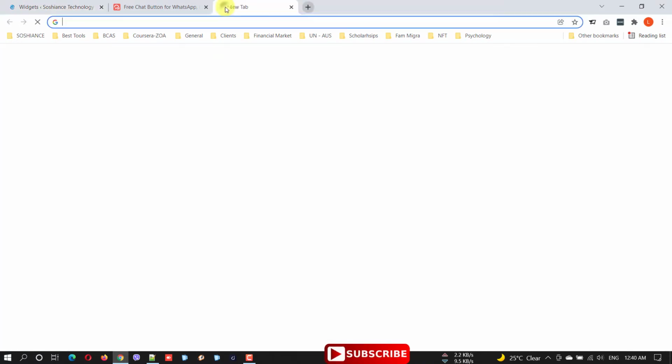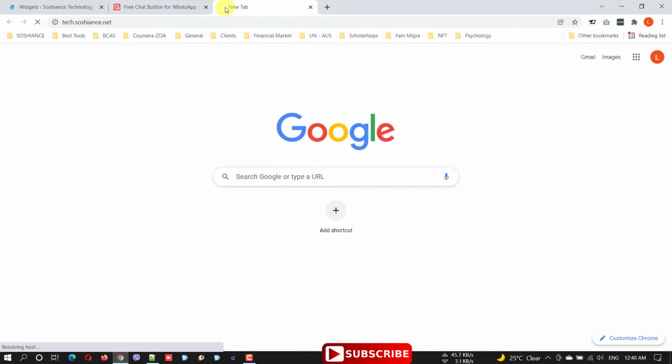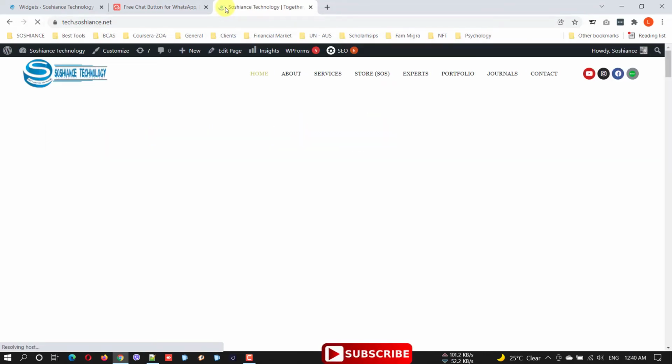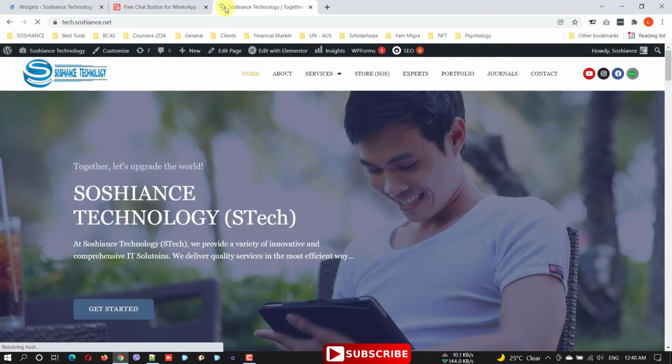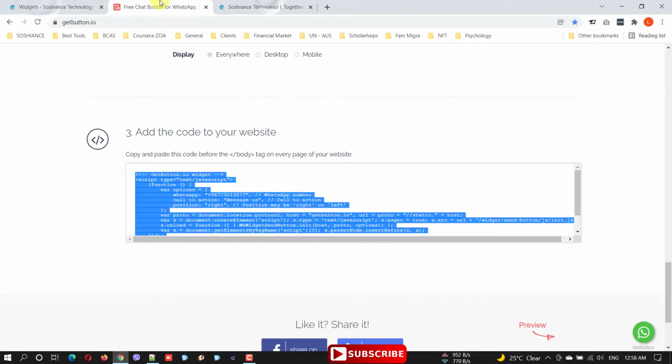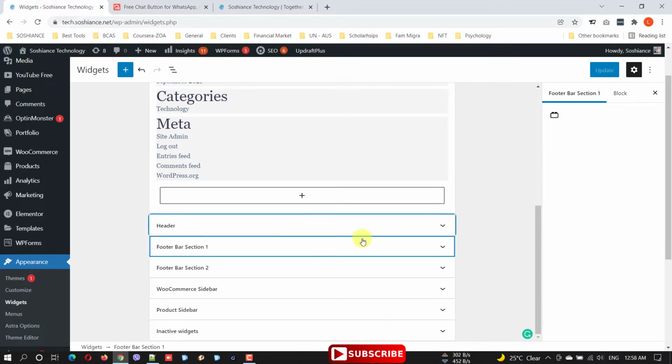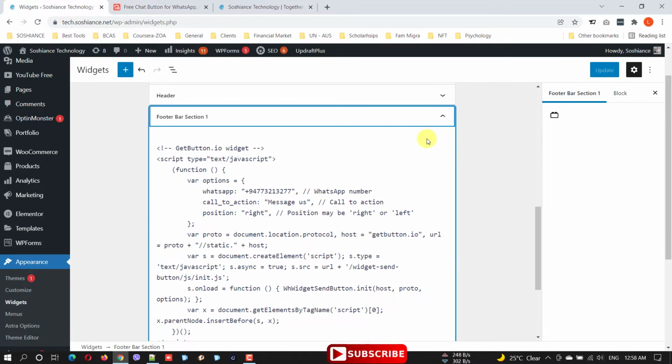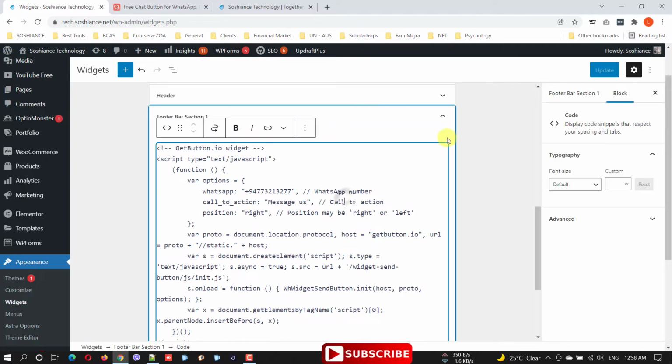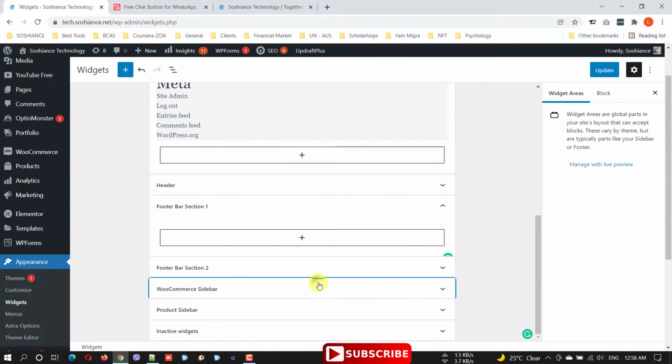Alright, so now let's go to my website and see whether we can see the button or not. Sometimes it takes some time to reload. So it is not working. Sometimes these widgets are not properly within the body tag, or maybe there are some other reasons. What we can do is delete this block and update the website.